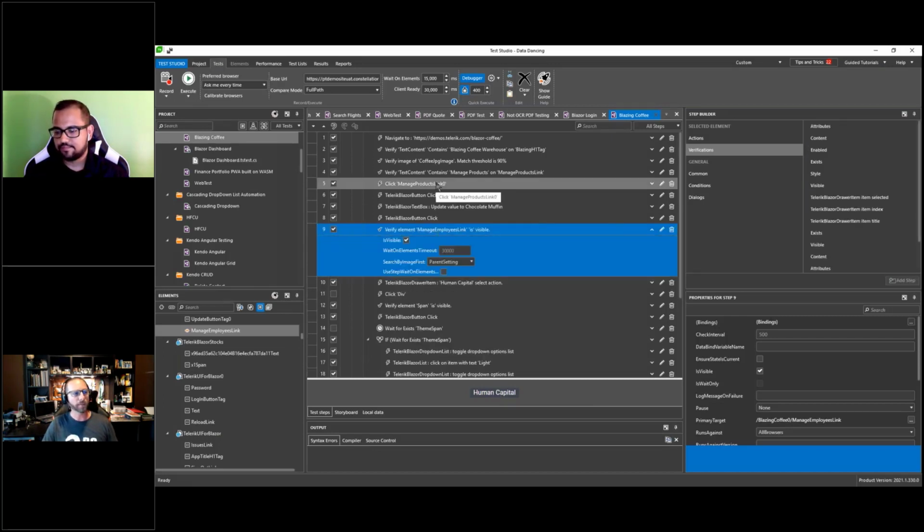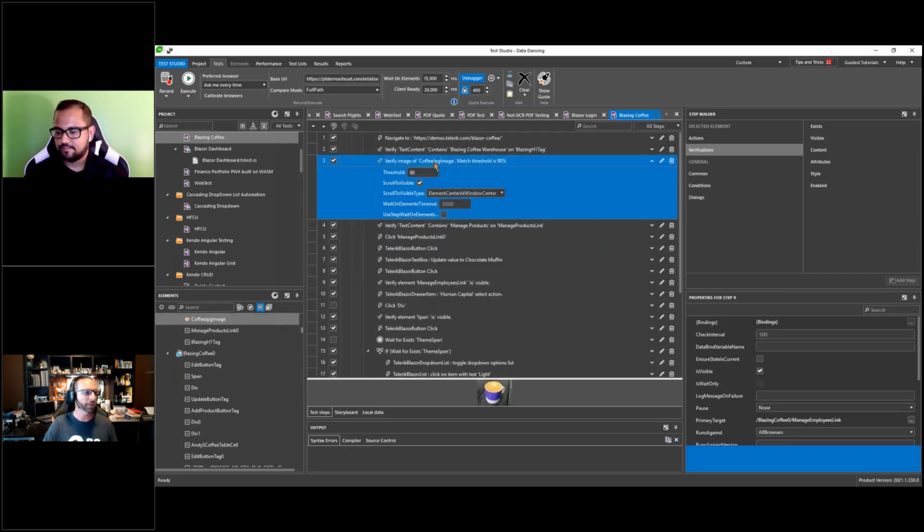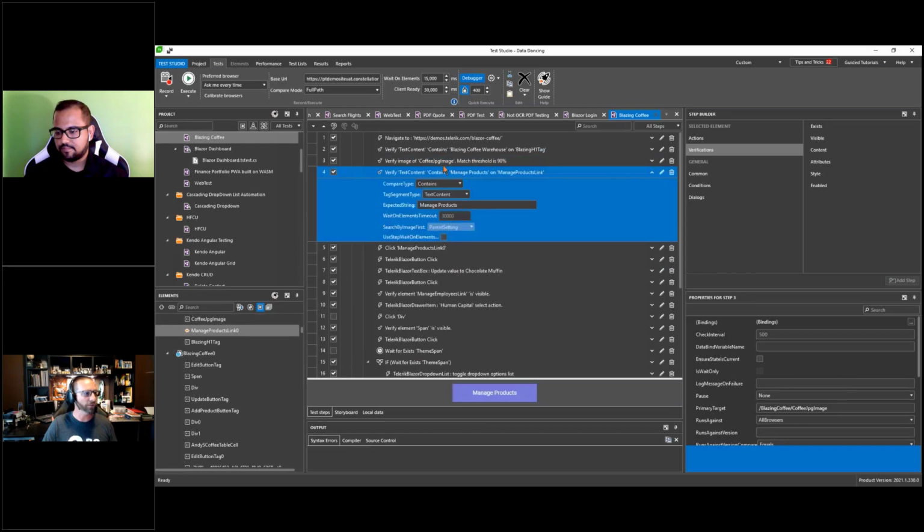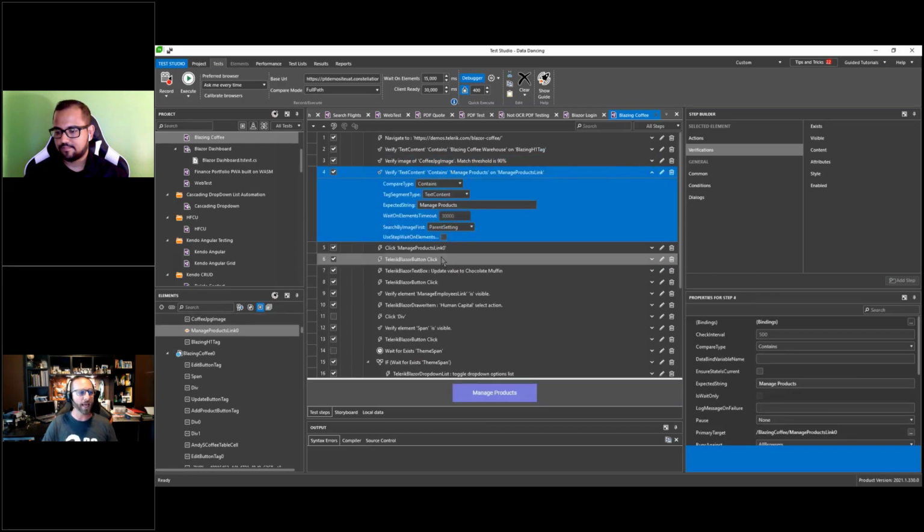So this is the type of test that we see from Test Studio. You can see checkmark steps for our assertions or verifications here, including image verifications, as well as text content verifications. All of these are very easy to expand and edit and change properties on. And this is really what keeps Test Studio working well over time, is that these tests are very robust and they're easy to maintain.